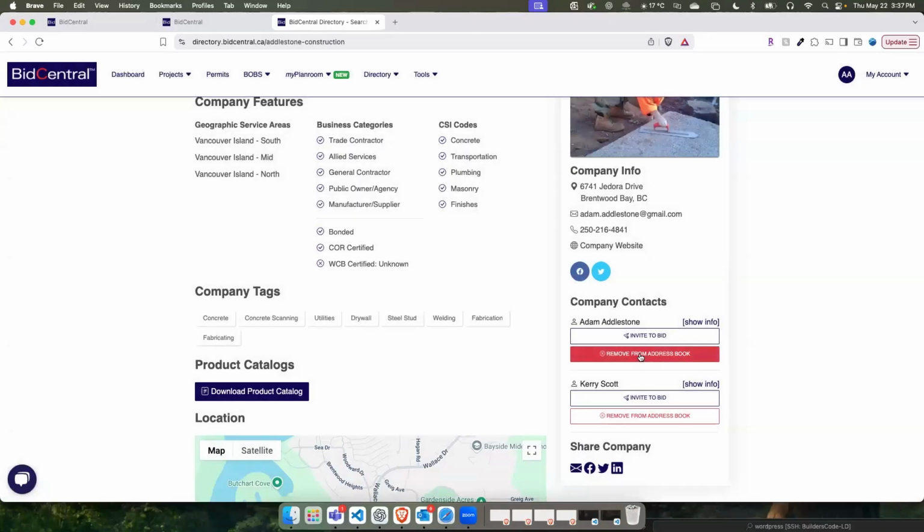I can also add them to my address book. So you'll see this button here that says add to address book, and they'll show up in your address book. So it's a great tool. It's a great sales tool for manufacturers and suppliers and trade contractors to be able to connect with owners and GCs, but it's also a fantastic tool for GCs to be able to expand their trade pool by going into the directory and adding companies to their address book.